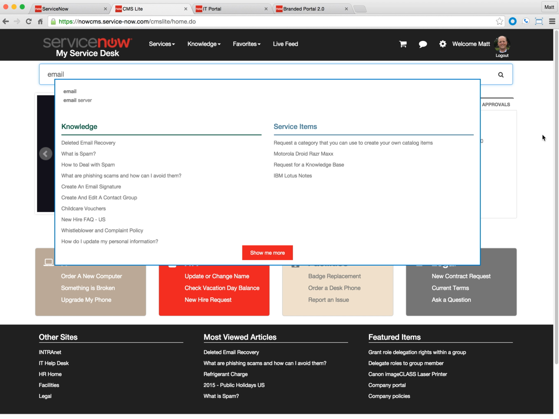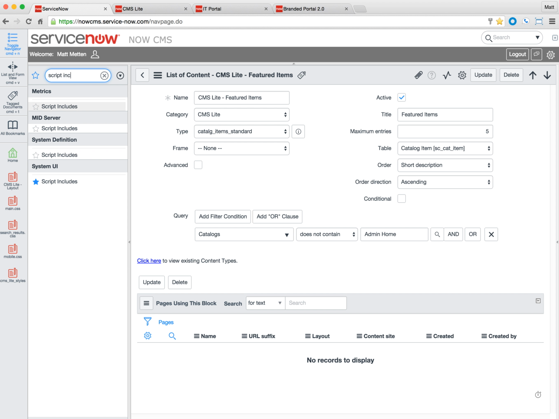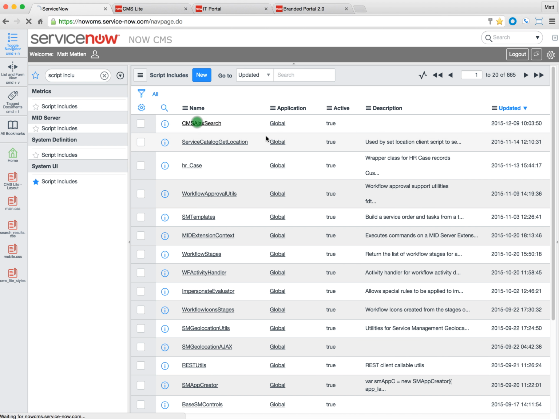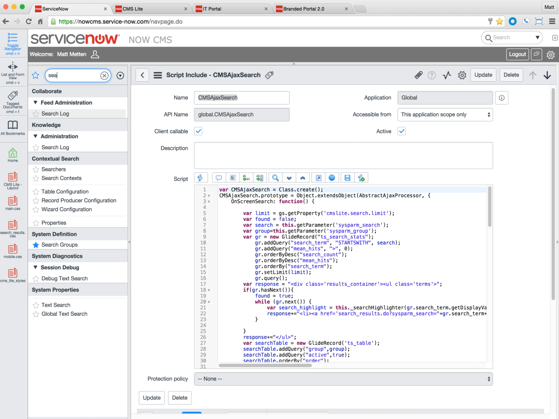One is there's an Ajax search that goes in to do it. If you really need to get into it, it's under script includes. You'll see under script includes that there is an include called CMS Ajax search, and that's where the whole drop down is coming from. So if you wanted to change something there, you could. The other thing that it does is it references a search group.